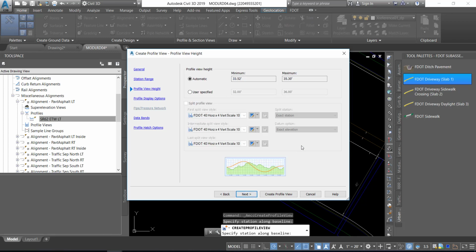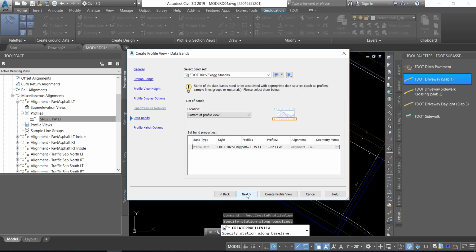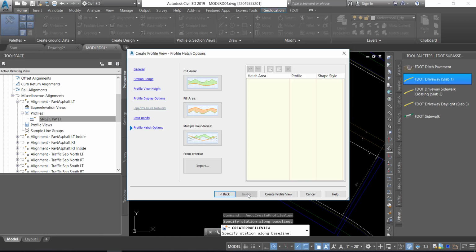From the Create Profile View Height dialog box, use the default values and click Next. For the Profile Display options, use the default values and click Next. For data bands, use the default values as well. Click Next to continue. From the Create Profile View Profile Hatch dialog box, do nothing. Finally, click the Create Profile View command to continue.